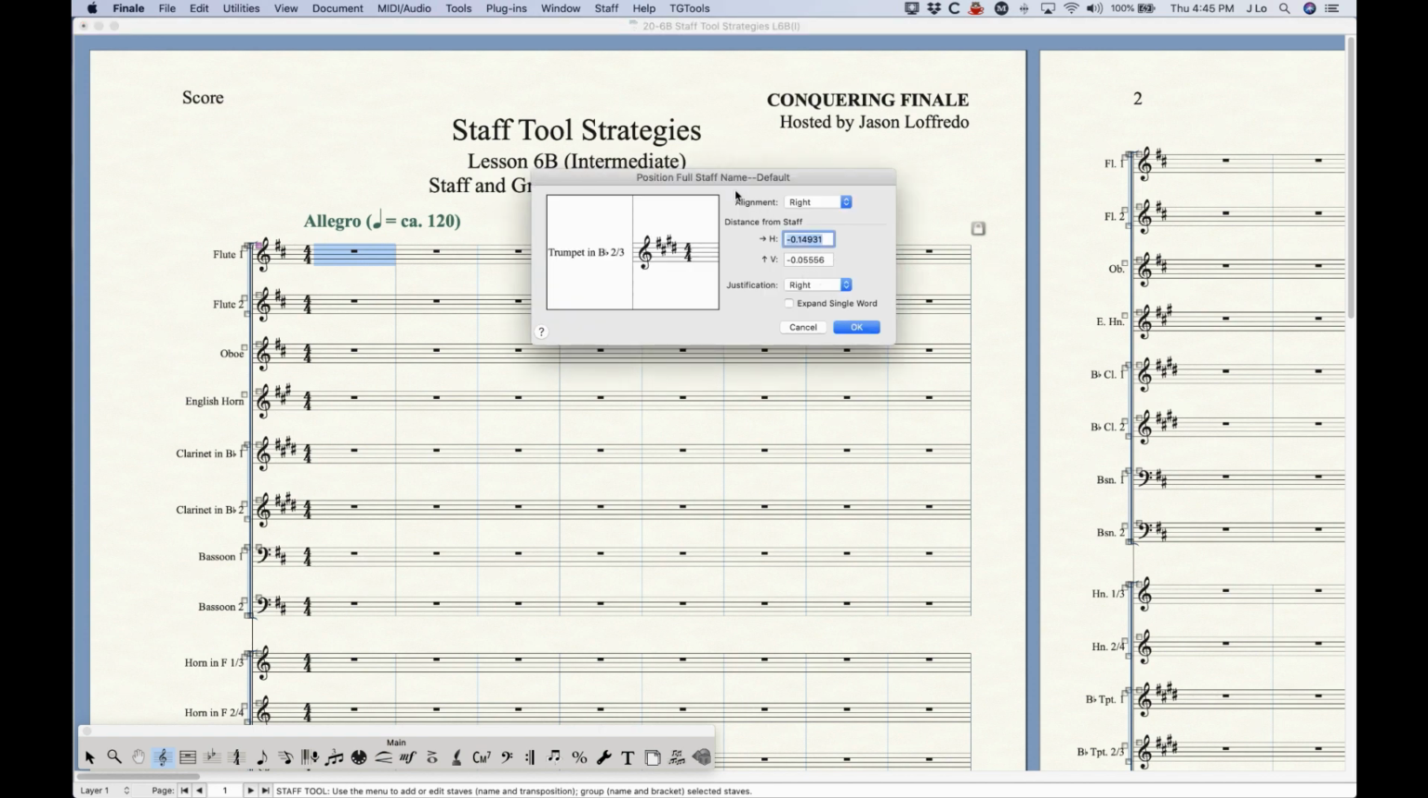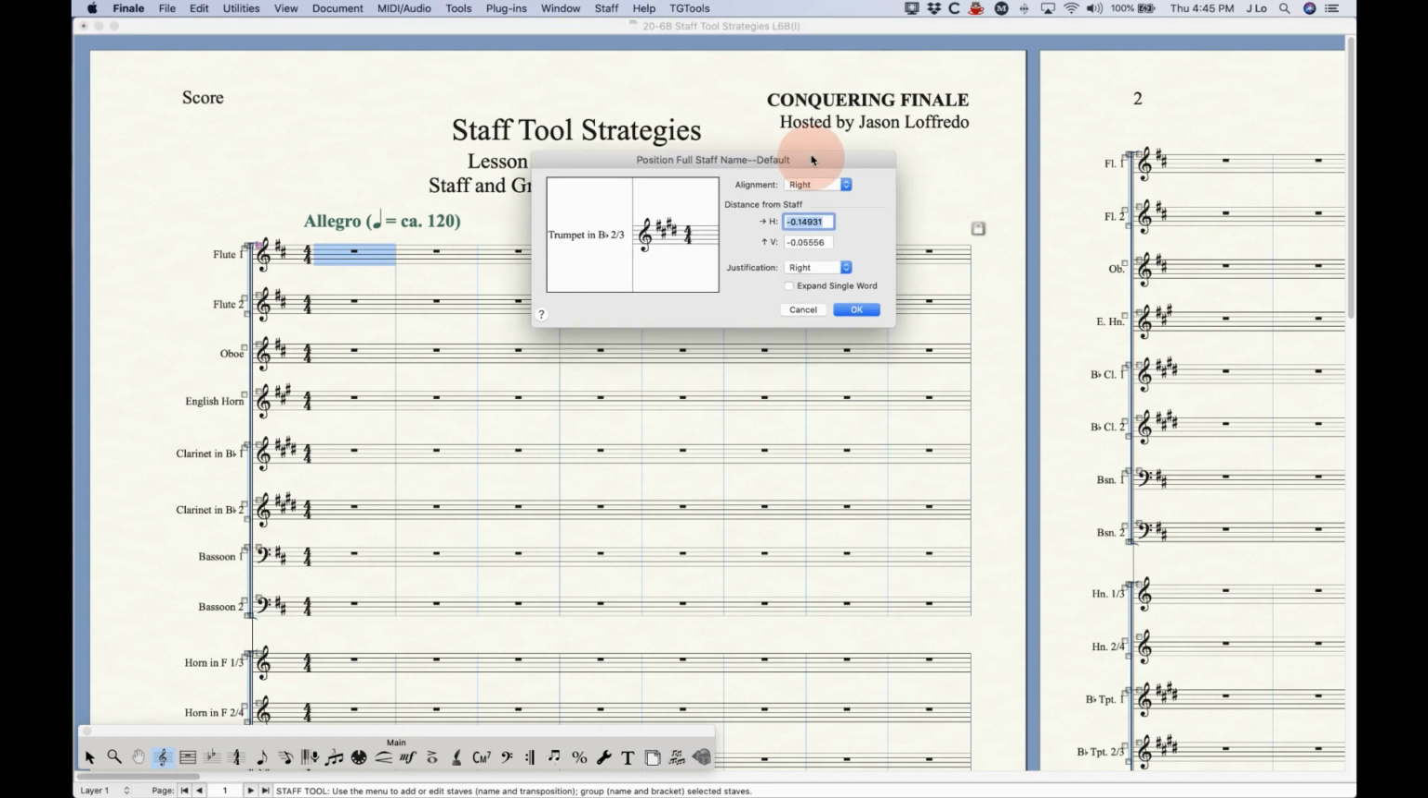What we get is this position full staff name default dialog box, and this is where we're going to set the position for all of the staff names, basically. Now, interestingly, it will always put in this box the largest staff name that you currently have in your score, which is helpful because sometimes if you're doing things with the alignment differently, it will be good to know exactly how far the text is going to go to the right, but I'll get into that in a second. But anyway, it will always pull up the longest name that you have.